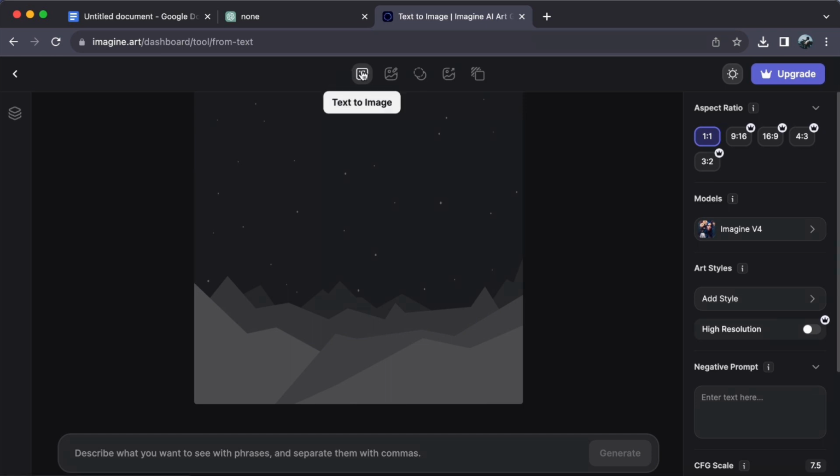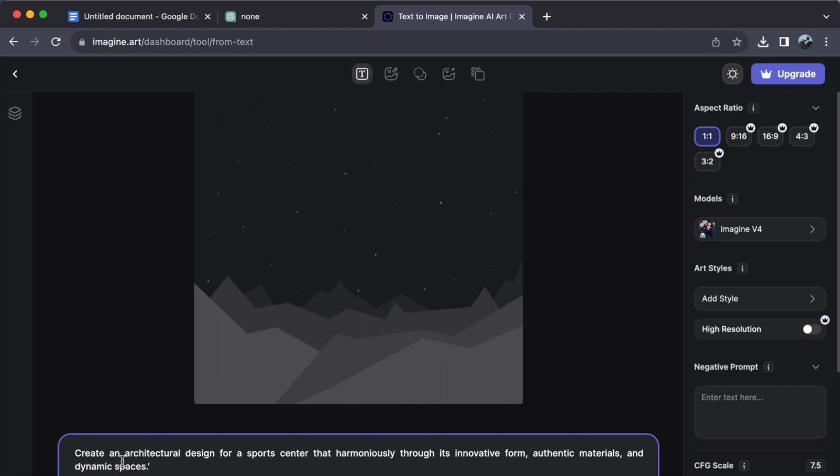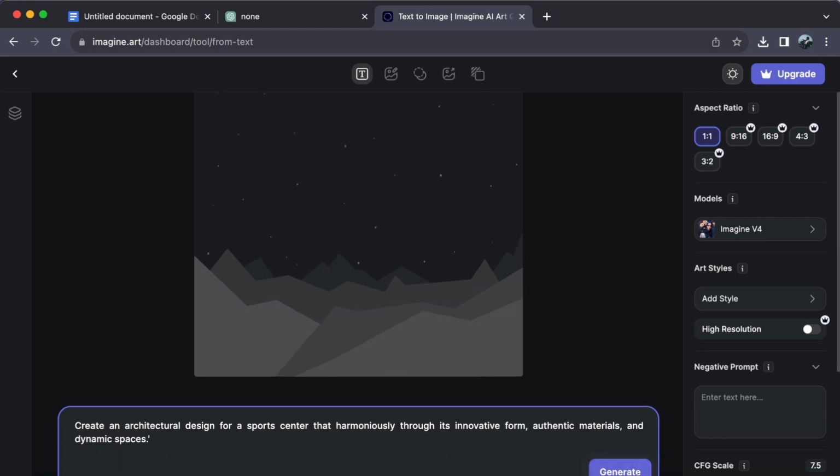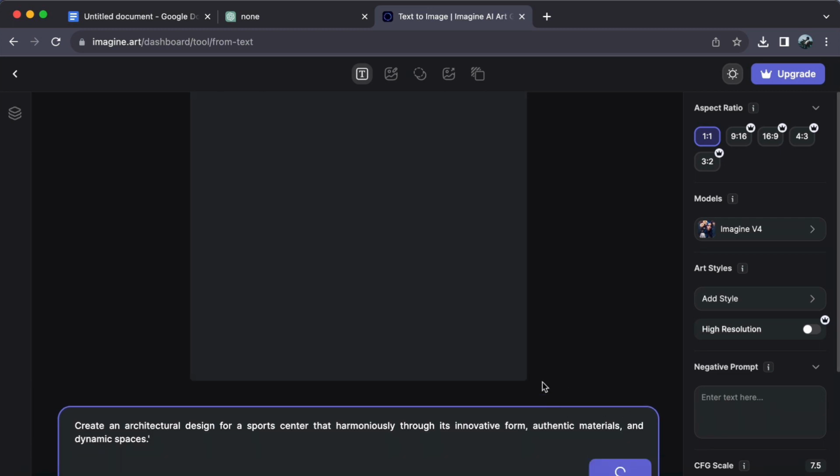Step 3. It's time to breathe life into your architectural vision. Forge creative prompts such as create an architectural design for a sports center that harmoniously blends innovative form, authentic materials, and dynamic spaces. Step 4. Ignite the magic. Click the generate button and let the power of AI do its work.